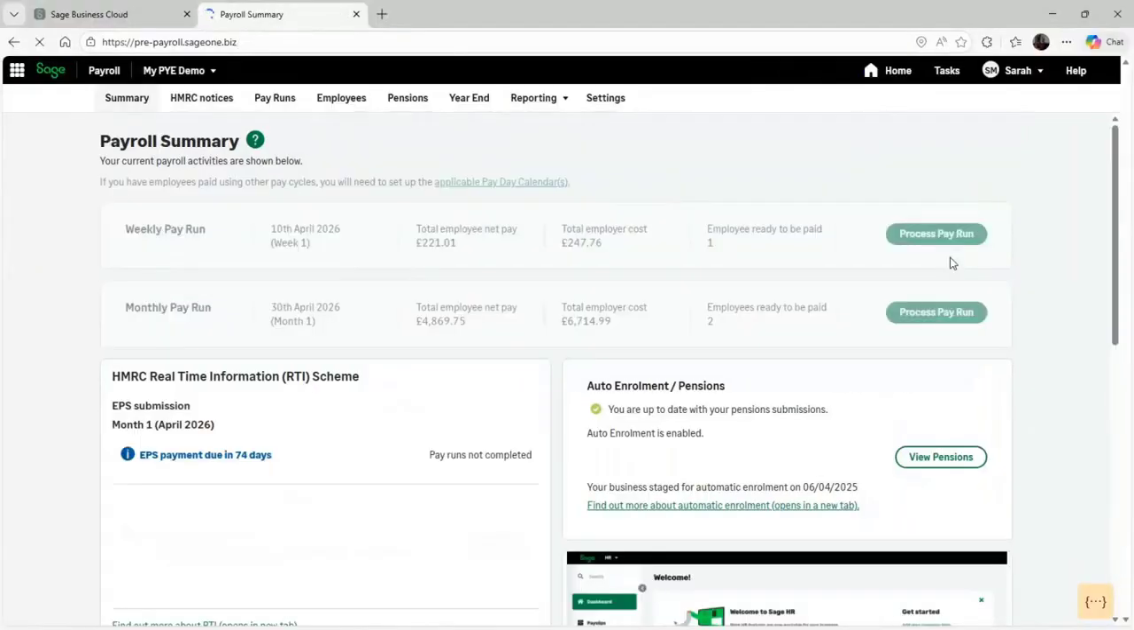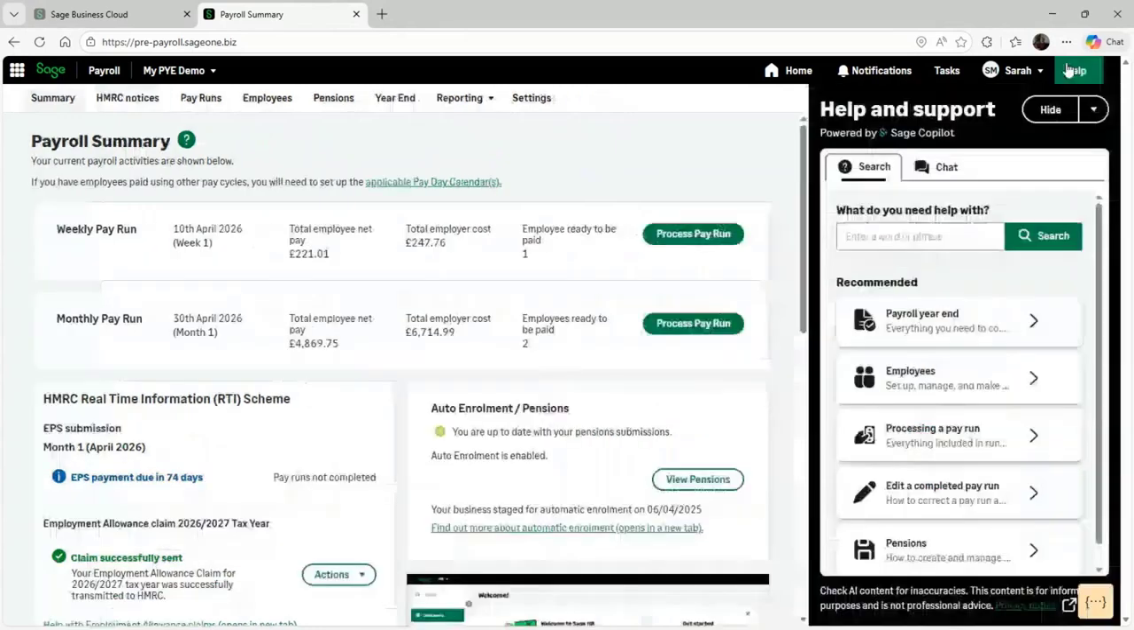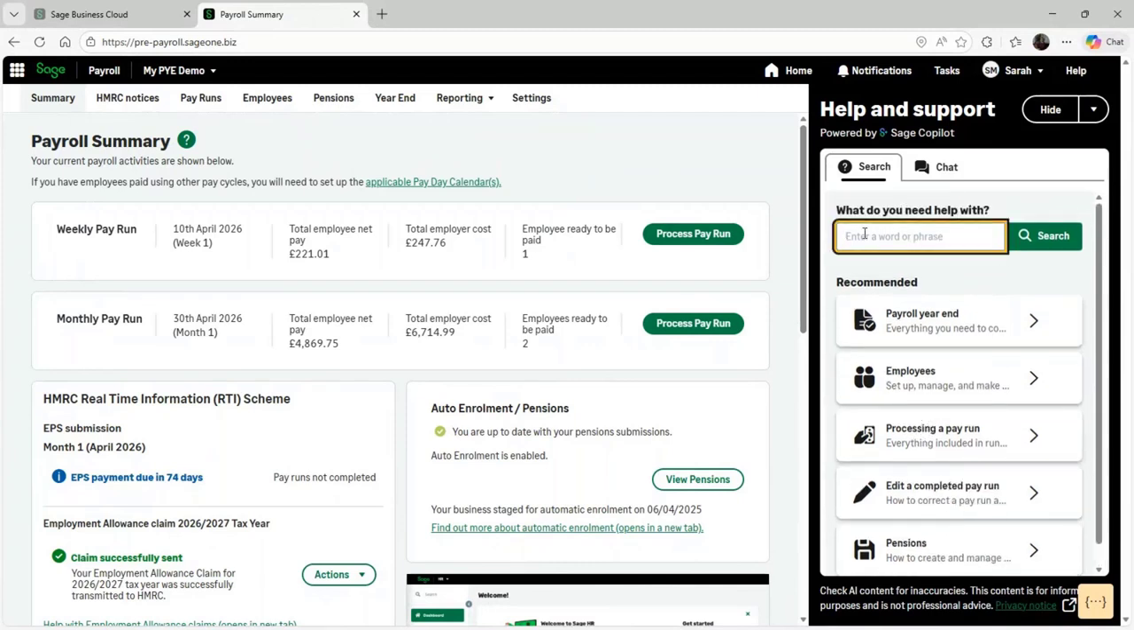And I just want to show you a couple of these new features in action. So first up is the help function. If I go to help just in the top right, you can see this is very much new and improved, and it is powered by Copilot as well. You can see payroll year end is at the top of our recommended articles there, but we have plenty of other support available. I can also search for any keywords or phrases if I want to narrow down my search.